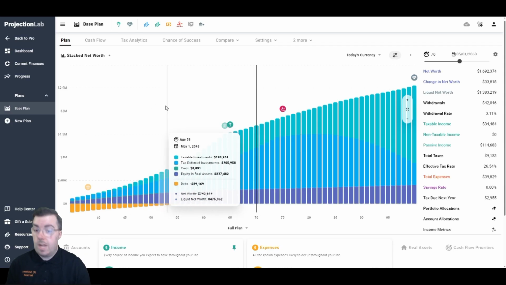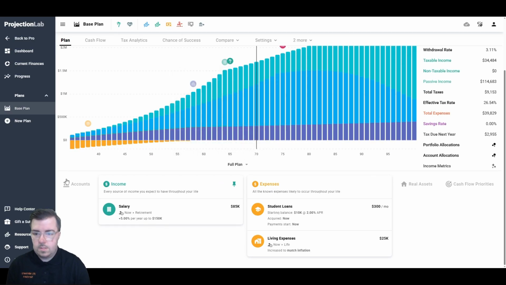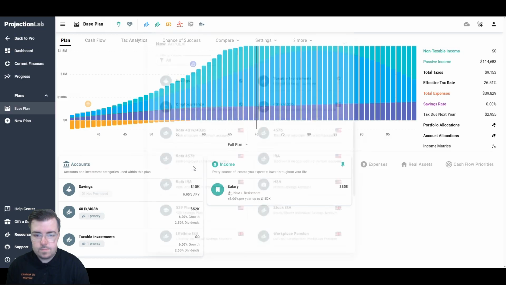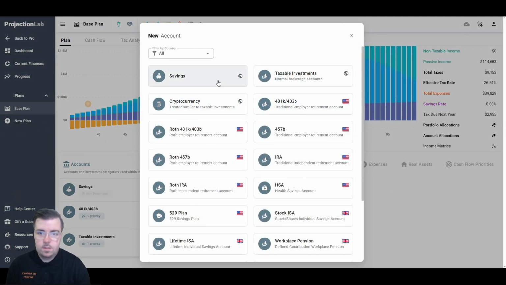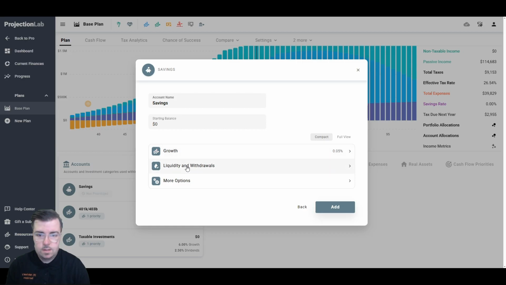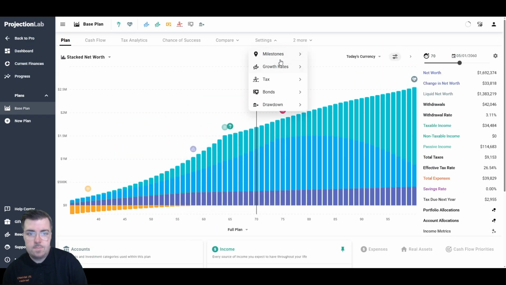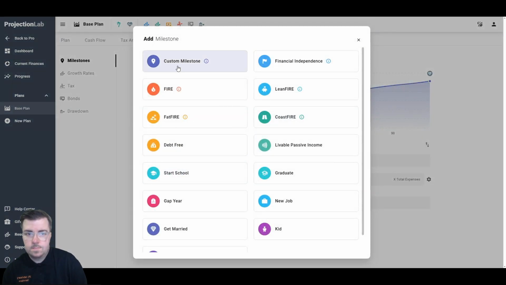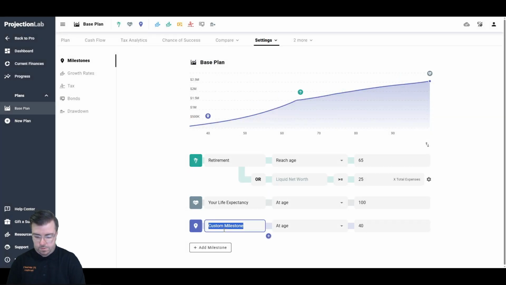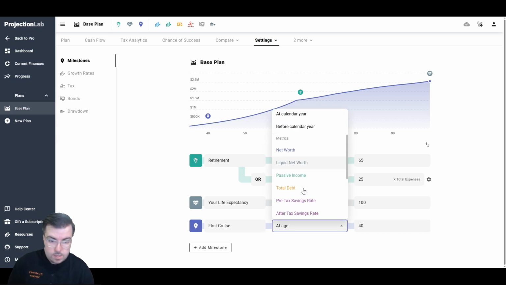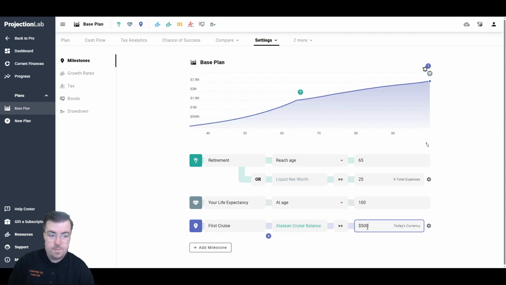Yes, let's travel is a pretty common goal. So let's plan a cruise. So let's add another savings account. Let's call this Alaska Cruise. Alrighty. And then we'll add a milestone. Call this first cruise. And we will take this cruise when our Alaskan cruise balance is greater than $5,000.